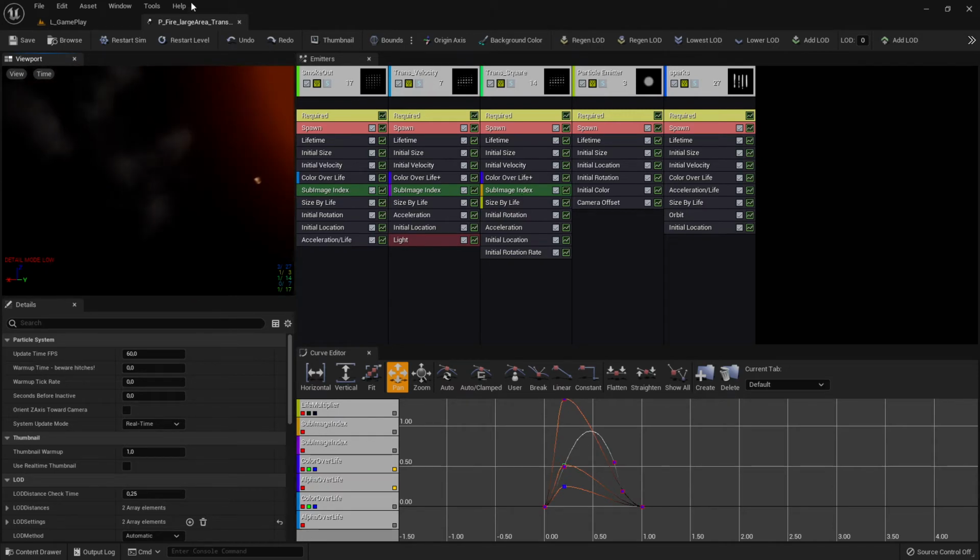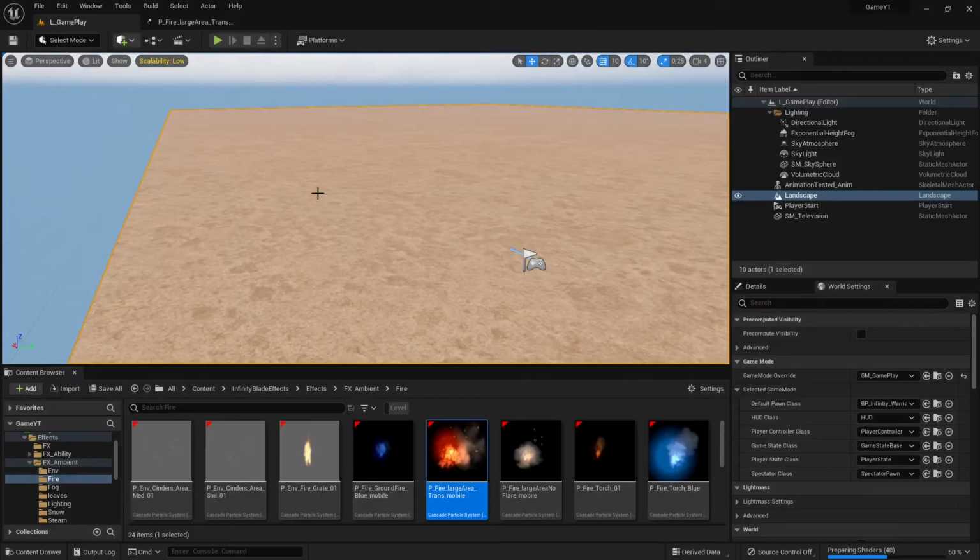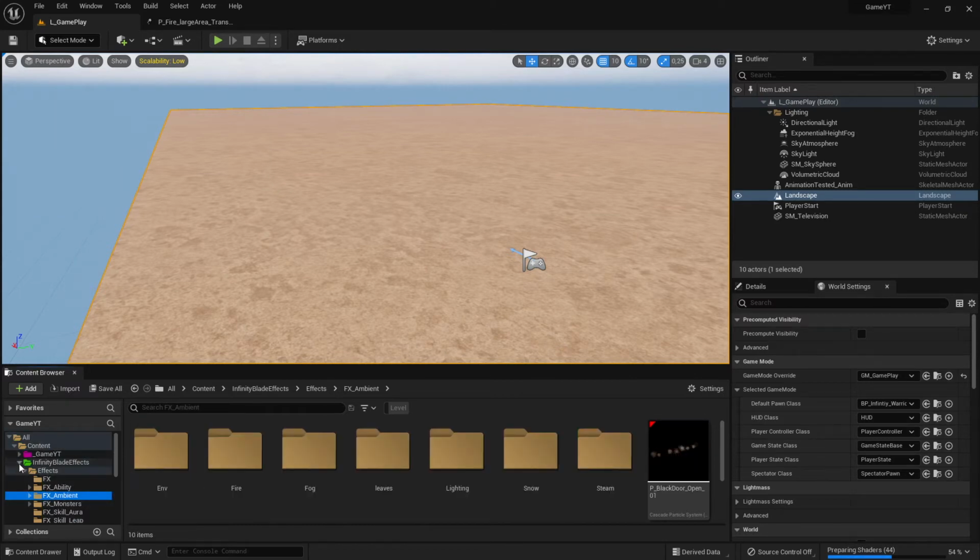That said, let's show what a Niagara system looks like. It looks a little bit more complicated, but let me show this one here too.